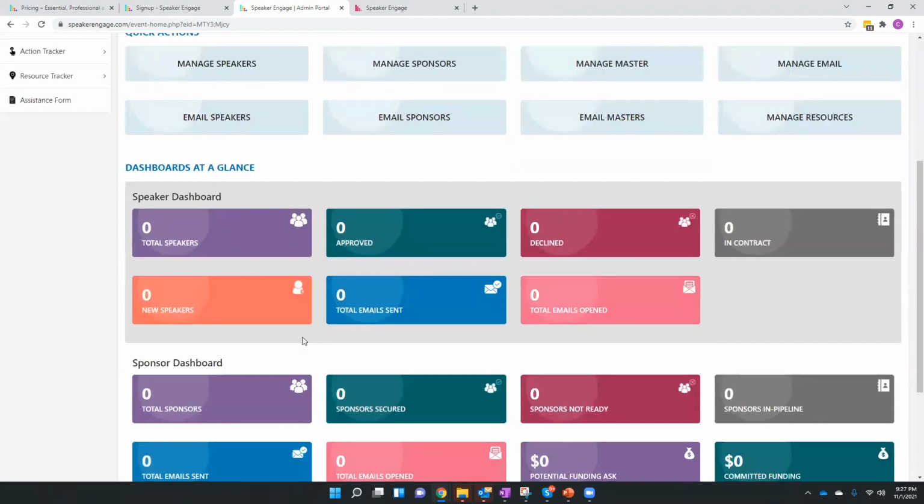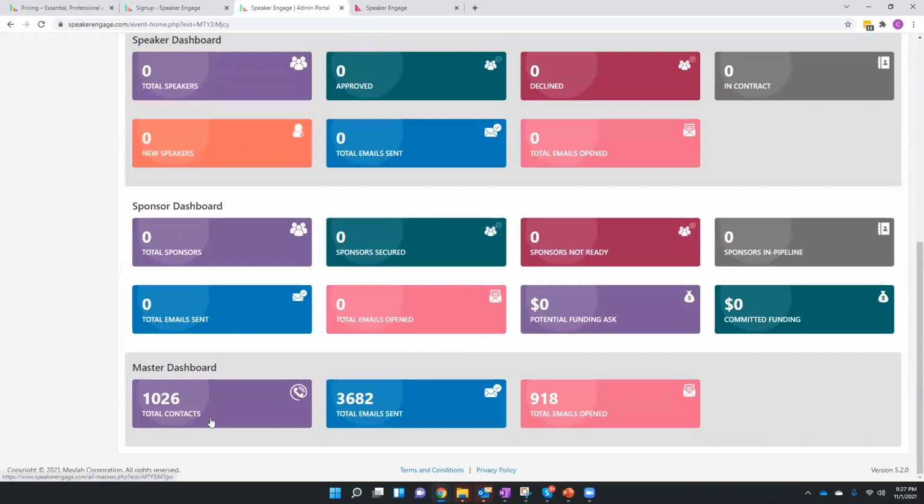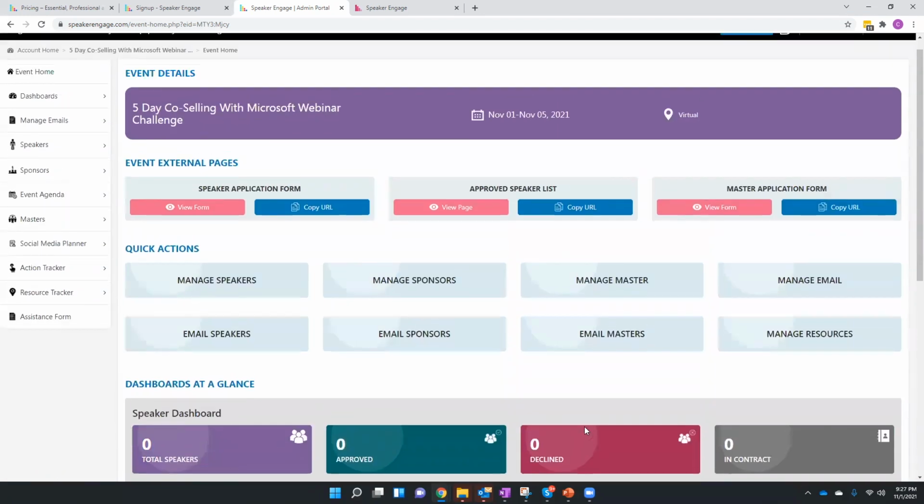And here is a dashboard at a glance. We don't have anything happening for this event where we need speakers and sponsors. So you have a master database where we are engaging. And if you look, there are 1,000 plus email contacts and 918 people have opened the emails that we have sent. Okay.